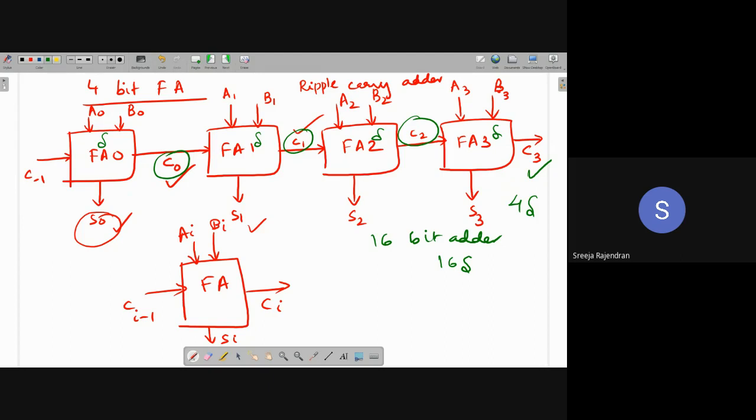So the delay will be proportional to the number of bits I need to add. If I have to add 16 bits, I will have 16 units of delay. If I have to add 32 bits, that many units of delay, provided that each unit has a single delay of delta. Now, can I do away with this? Can I make my circuit faster? I don't need these intermediate carries. Can I have a mechanism by which I can pre-compute or predict these intermediate carries beforehand, so that I can make my process of addition faster? That is what I am looking at.